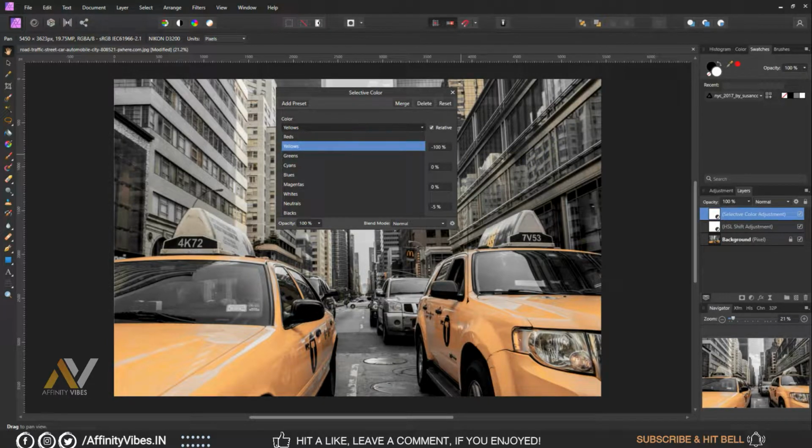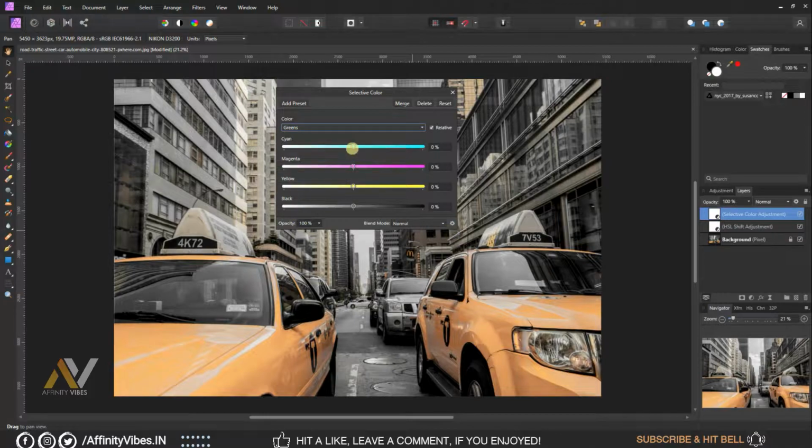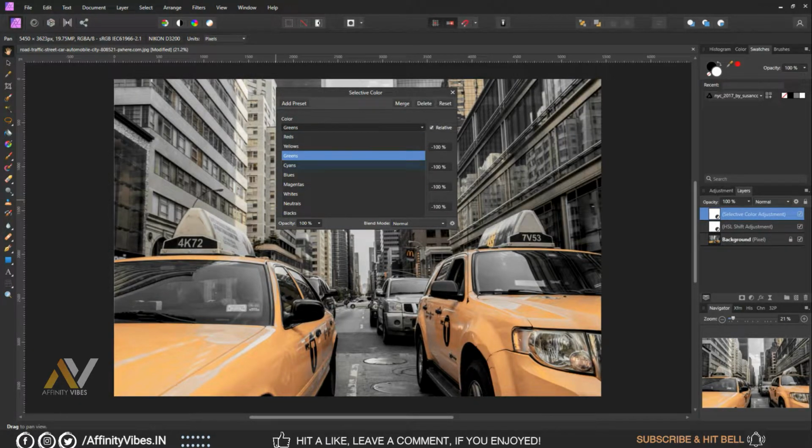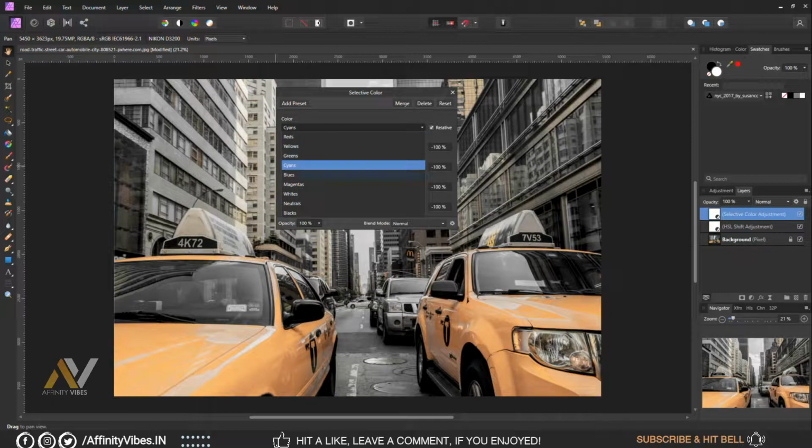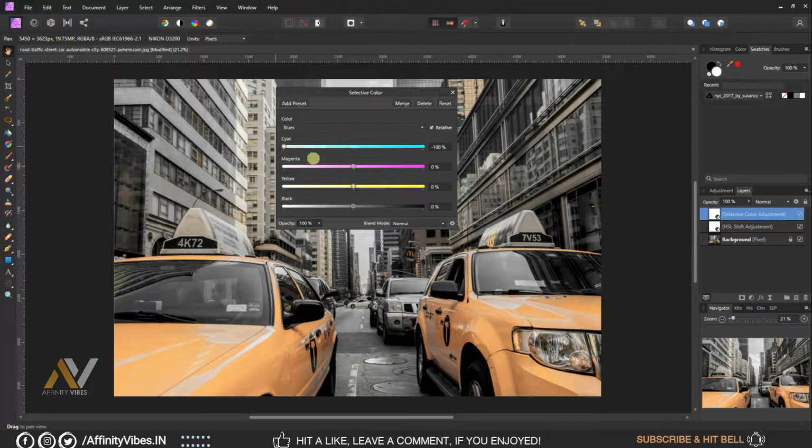Select color green. Here make all slide bar -100%. Select color cyan. Here also make all slide bar -100%. Select color blue. Same, all slide bar -100%. Select color magenta. Same, all slide bar -100%.